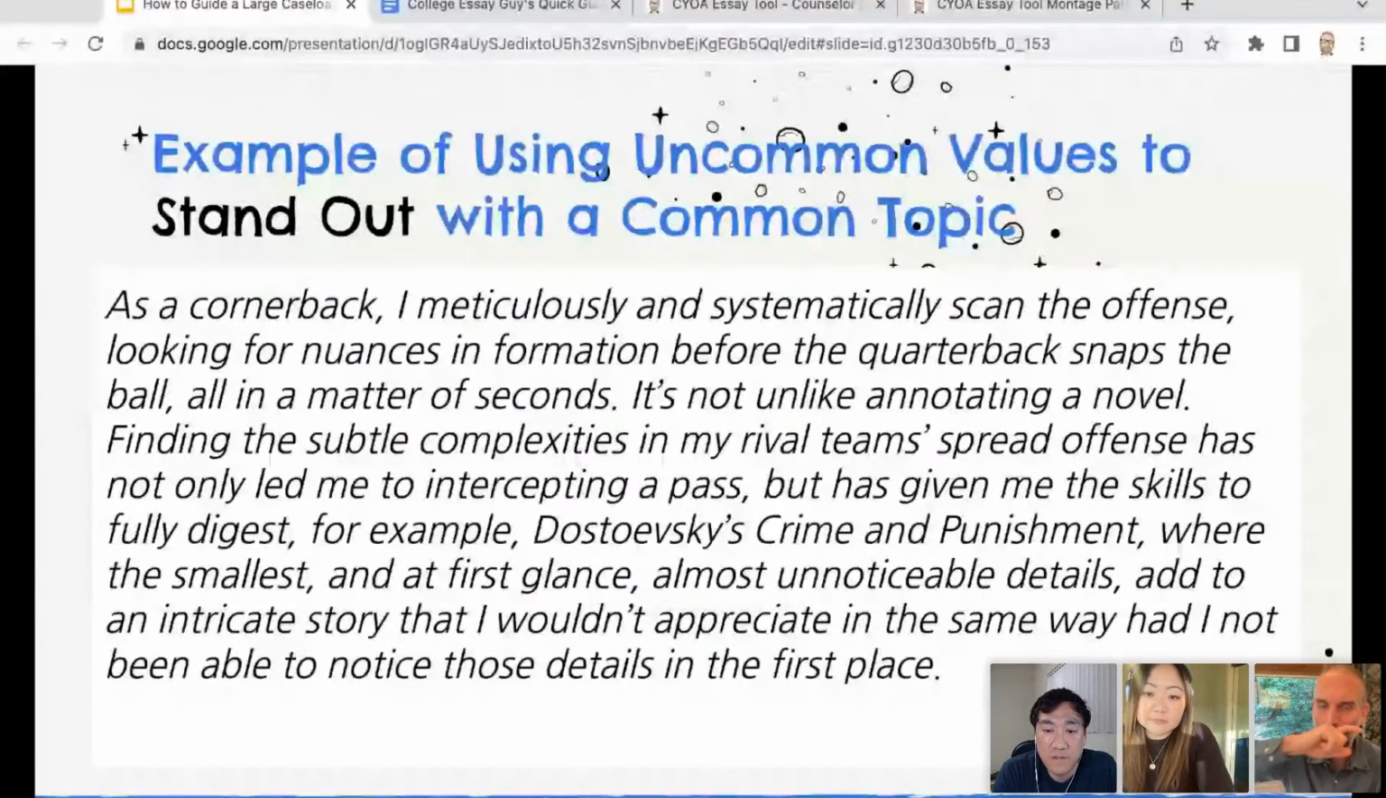So here, football is teaching me not discipline, hard work, perseverance, but it's teaching me about details. And it's teaching me to be more analytical and to think critically. So these kinds of things are what I think can really make a common topic pop. And so seeing this example, students are like, I can't write that, but you can come up with uncommon connections.